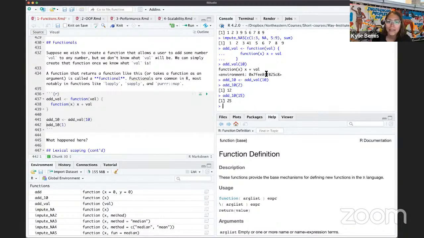The neat thing here is that there are kind of two neat things that are happening. Firstly, that we're returning a function as a result, so we can create functions that are adaptive in different ways. And then also that this add 10 function that was created by the add val function knows what val is, knows this value. So it keeps track of that value.